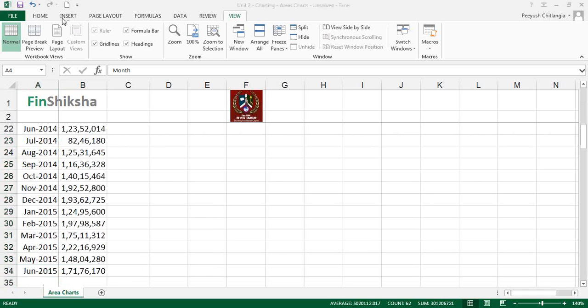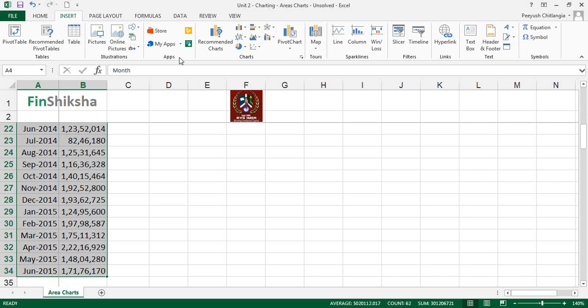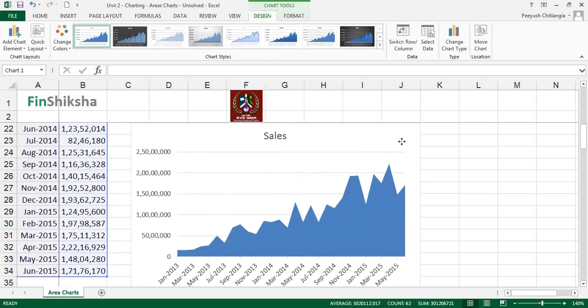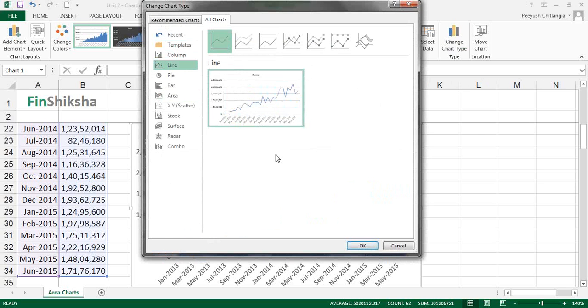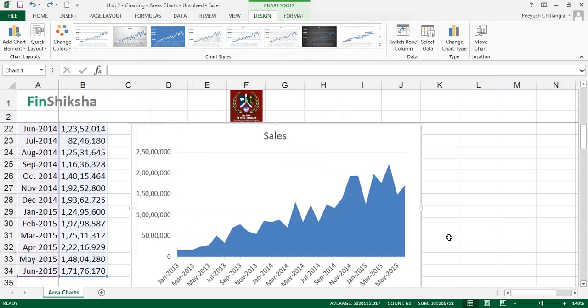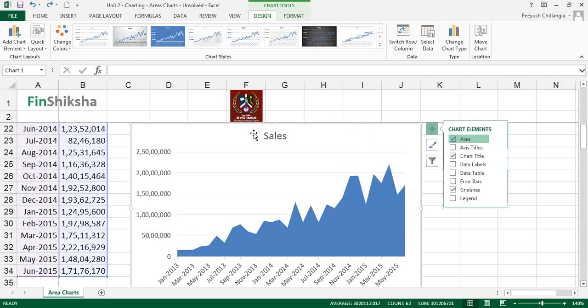Now we go to Insert and click on area chart. Where is the area chart? In the set of recommended charts, second column, second row, this is the area chart. We can take a two-dimensional area chart and select it, which gives us the chart being created. This is similar to a line chart. If we were to use a line chart in this case, it would appear something like this. We've used an area chart, which shades the portion below the line.